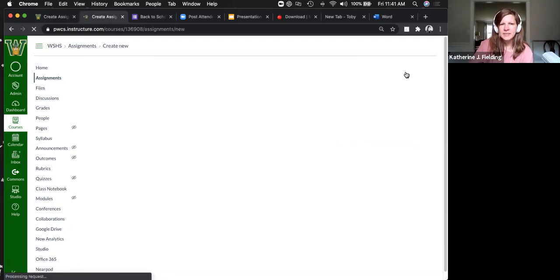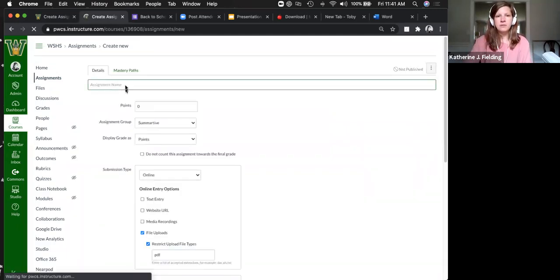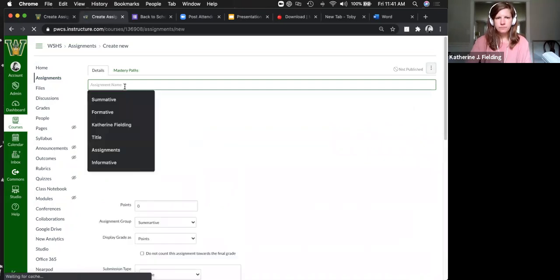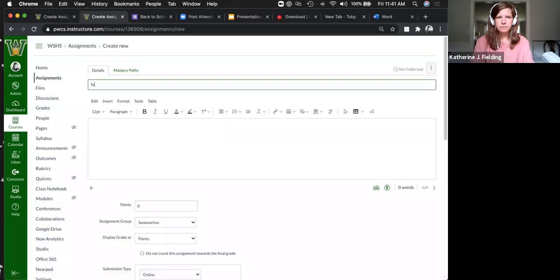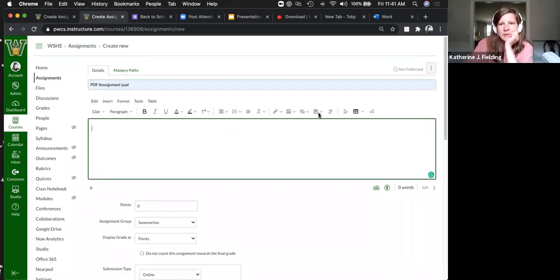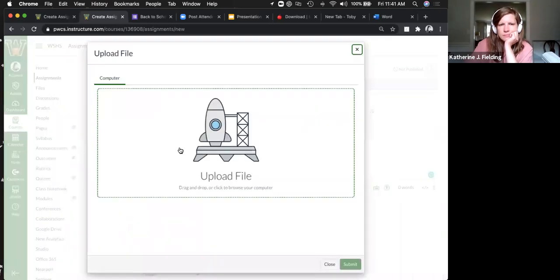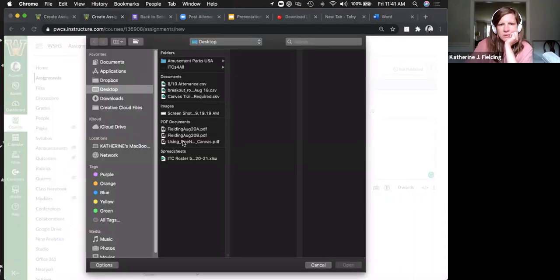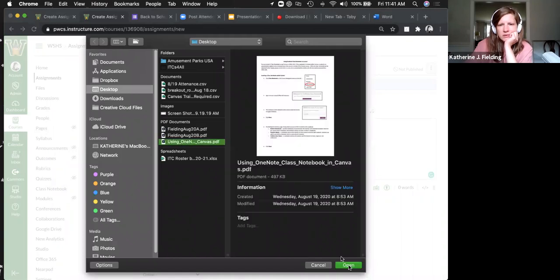I'm going to create an assignment. I'm going to give the assignment a title. I am going to put the PDF in this box. So I'm going to go to the PDF, find it on my computer. Okay, here, this looks good.